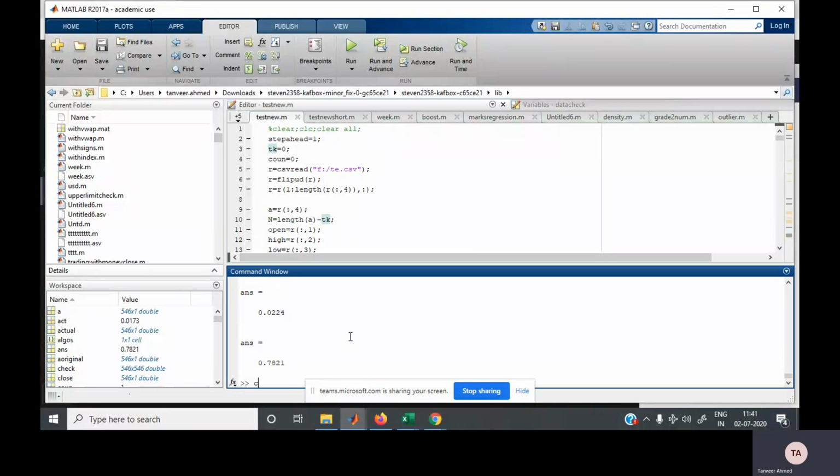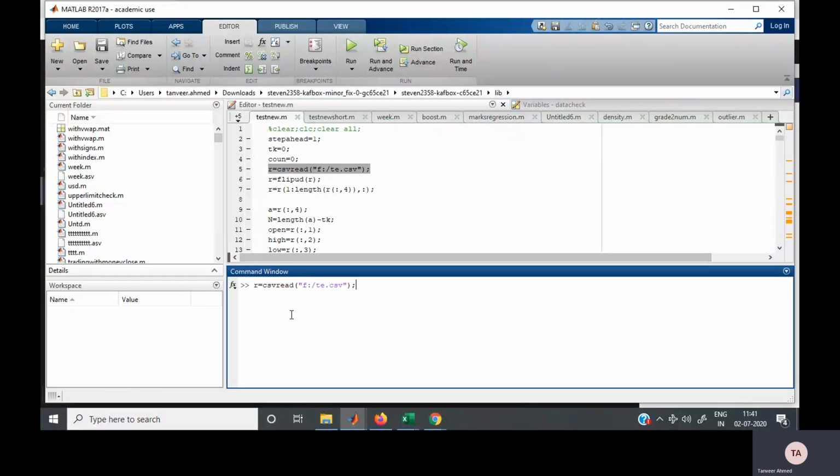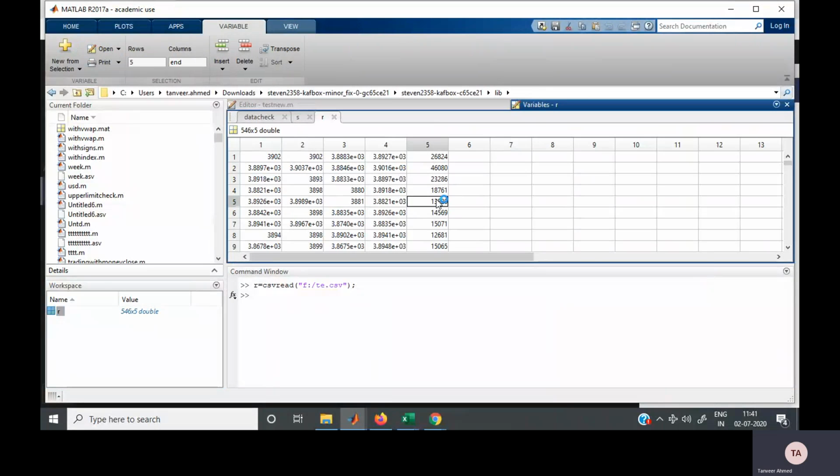So let me first clear up everything, and let me also minimize this. CLC, all right. Well, let me start. Let me just read my data, the data that is stored in my te.csv file. This, by the way, is the complete data that I have.